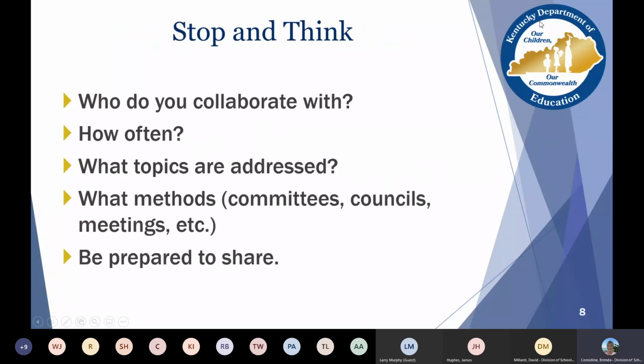So we're at our first section where we would actually have a stop and think, and you would have those conversations with your table mates, but of course we're pretty isolated. So if you could jot down who you collaborate with currently. If you're new, you may just now be thinking about that. Who would you think you need to collaborate with? But if you've been doing it for a year or two, who have you collaborated with? And how often do those collaborations take place? What are some of the topics that you talk about or you try to address?